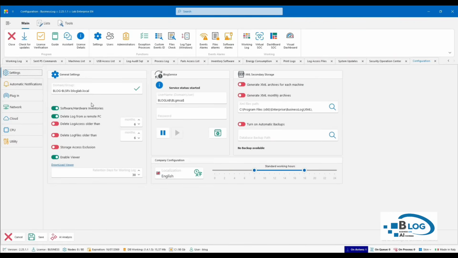Initial configuration involves managing the domain or workgroup. You can inventory all software, hardware, and delete logs from the remote PC once the scan is complete. You can define the data retention period for information from a minimum of 6 months to as long as you wish. How we see the service launched: Italian language or English language.